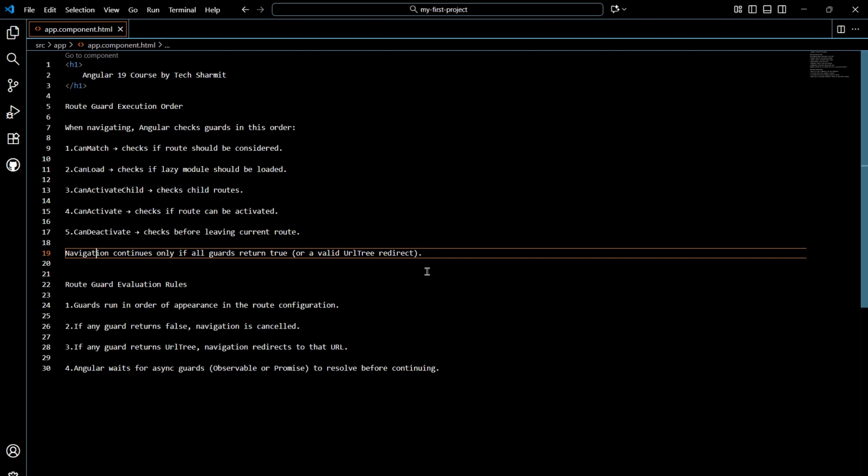So we have two major conditions. One is all route guards should return true. If it is not returning true, then at least one of the route guards should return a valid URL redirect. In both cases it will process further for the logic, otherwise it will not continue. Okay, so this is a very important thing.